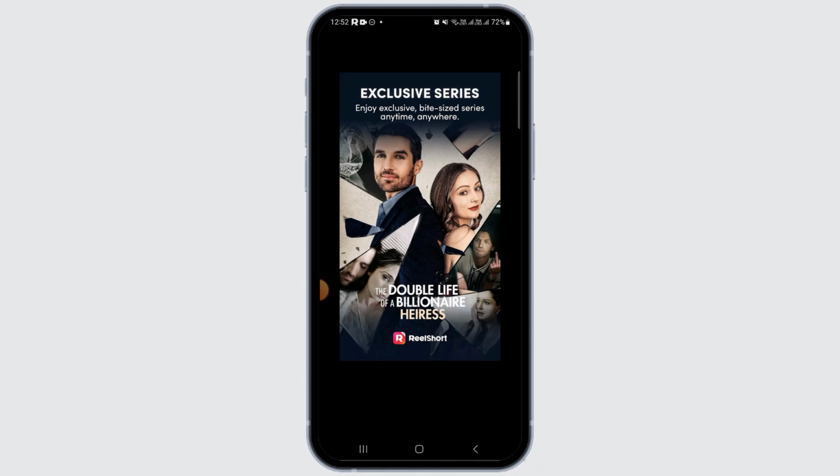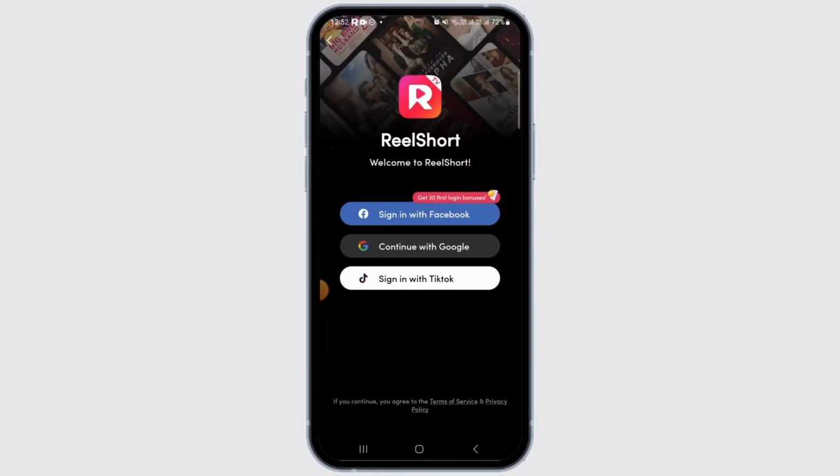Now, once your account has been created and you want to simply log into your account, you want to follow the same process and tap on the sign in option. Then select the same option that you used to sign up. For example, if you use your Google account to sign up, tap on continue with Google option.